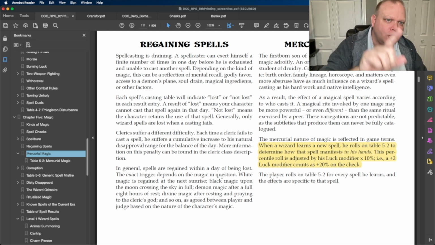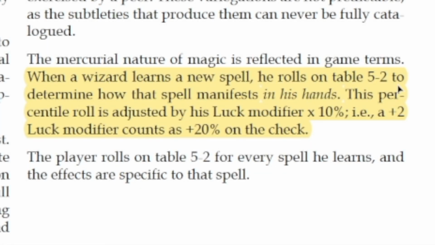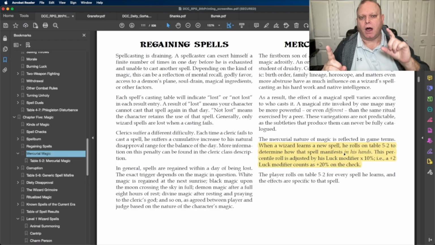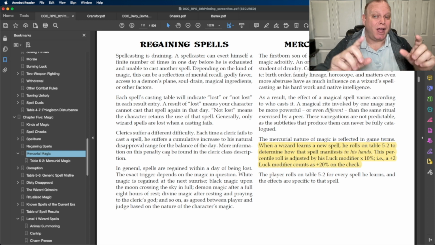To determine what you select on that table, you read here, and it says, when a wizard learns a new spell, he rolls on this table to determine how that spell manifests in his hands, and this percentile roll is adjusted by his luck modifier by 10%, so that a +2 modifier would be plus 20% on the check. So our magic user was casting a sleep spell, and when he first picked that sleep spell, he rolled on this table, or something rolled for him, because I didn't see exactly what he had in this list.